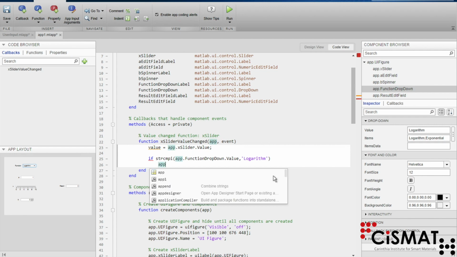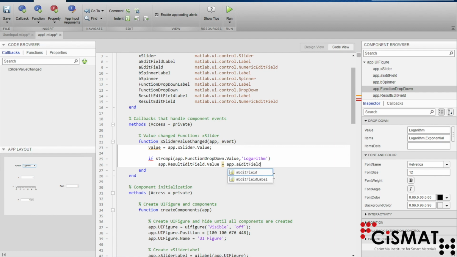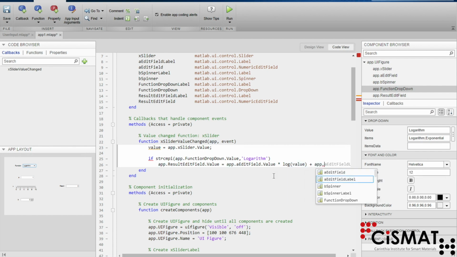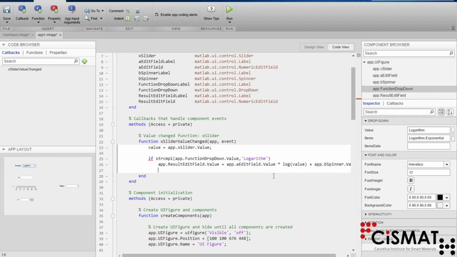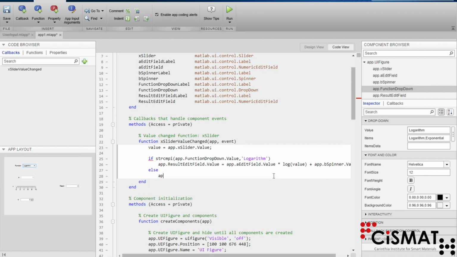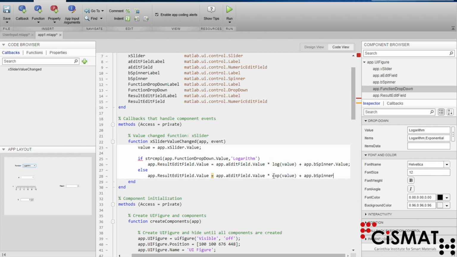If the option logarithm is selected, we want to calculate a times logarithm x plus b. As usual, we use the name of the component from which we want to get the input, and we add .value to have its value. If the option logarithm is not selected, then exponential is. In this case, we want to calculate a times exponential x plus b. Then we use the same syntax to get the different values we need.